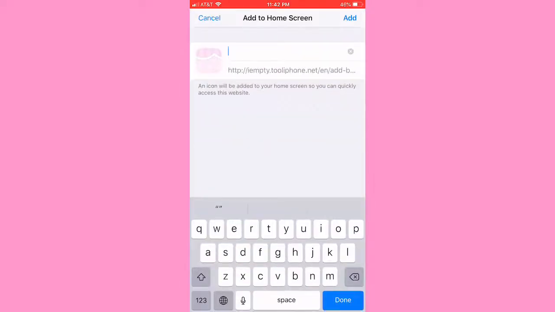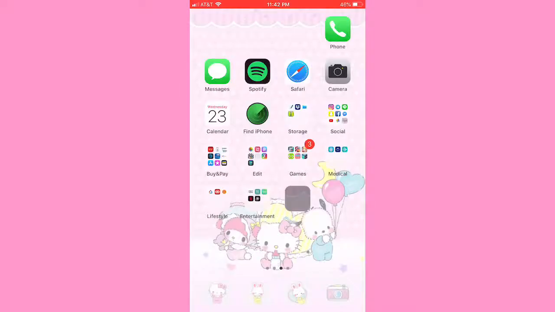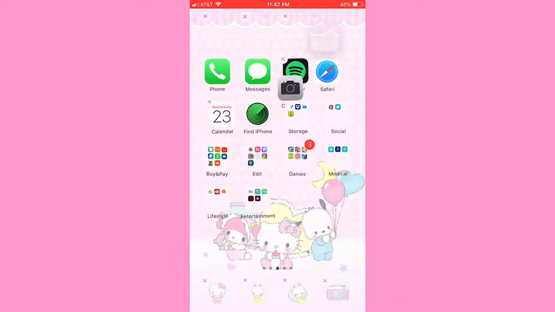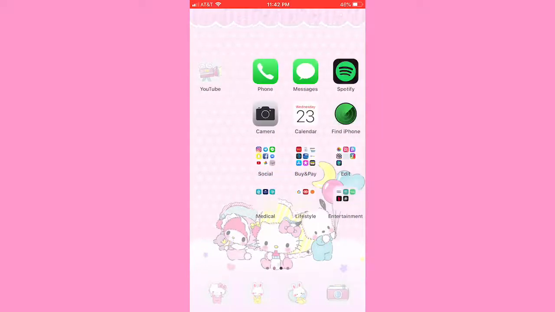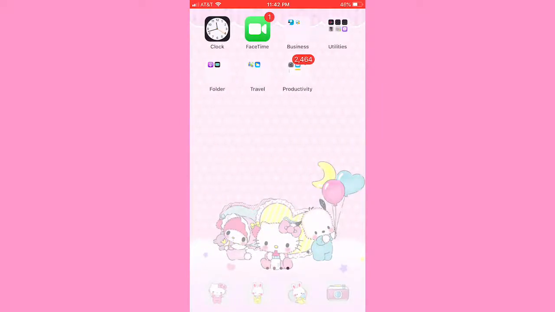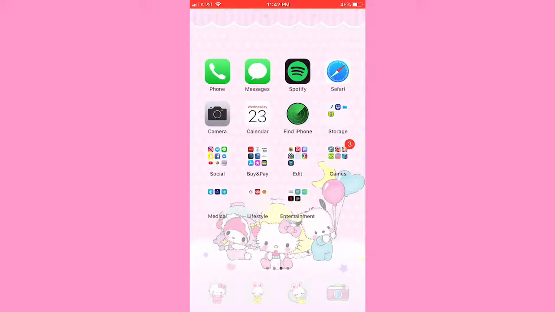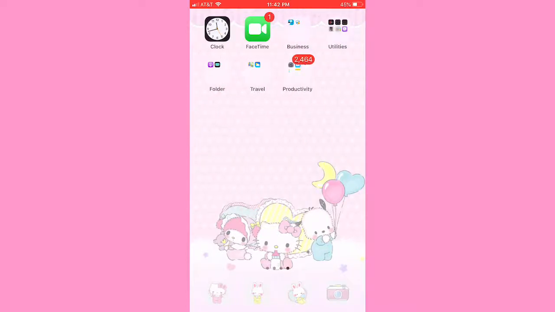Add to home screen. Again, do not name it. And then we're going to go ahead and add that one. So as you guys can see now, it looks like I have no top space. Now, you could do that for other pages as well. I'm not really too worried about my third page. My third page is something I rarely use.